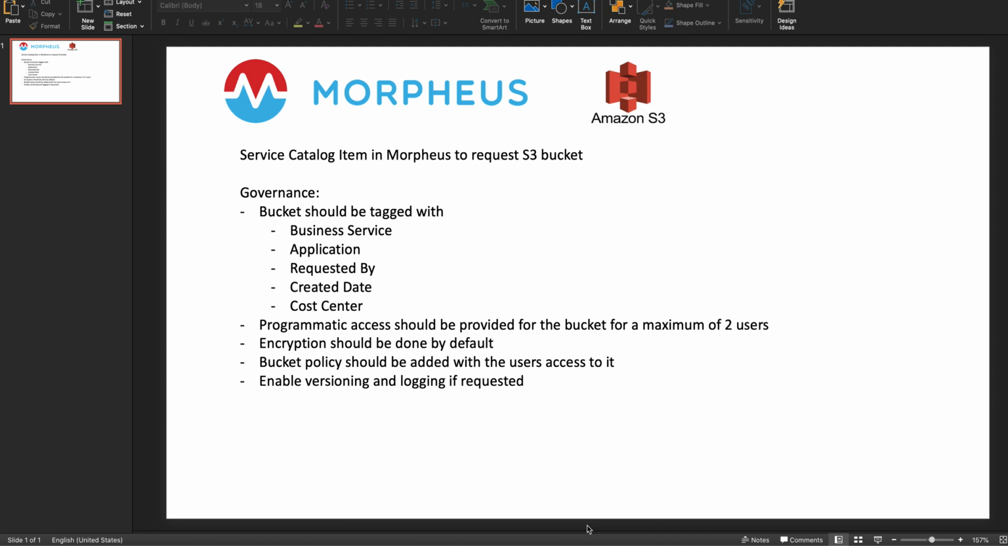An operational workflow in Morpheus, which can be presented as a self-service catalog item to request an S3 bucket. Now, as a common practice, it's very easy to create an S3 bucket with any scripting. But when it comes to enterprise, where they have governance around all objects that are created in public cloud, they have a lot of things that come as part of that governance.